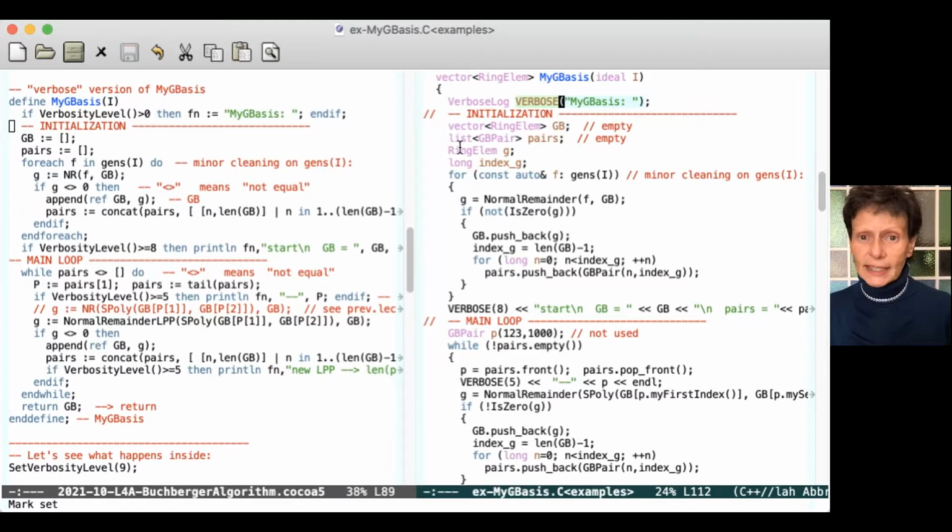Then we had the initialization. So we start with the GB and pairs as the empty list. So the Gröbner basis is going to be a vector of ring elements. For the pairs, instead, I prefer to use a list. So what's the difference between a list and a vector? A vector is like an array, or like in CoCoA 5, we have a list of places with indices. It is a big block of memory.